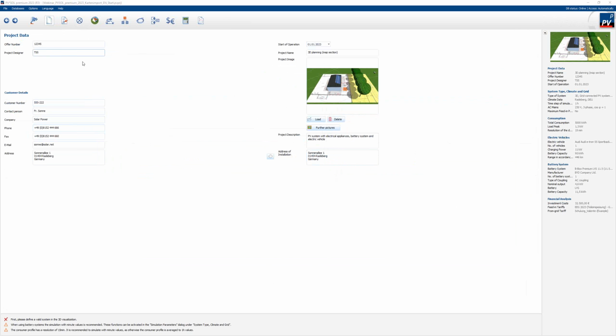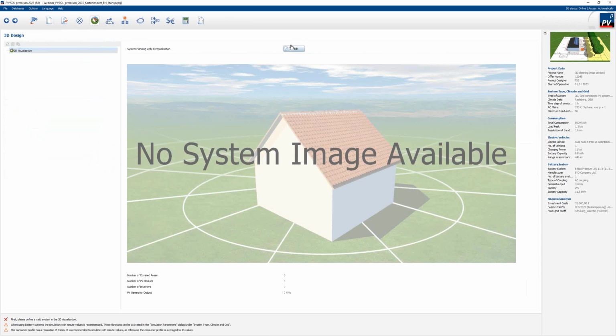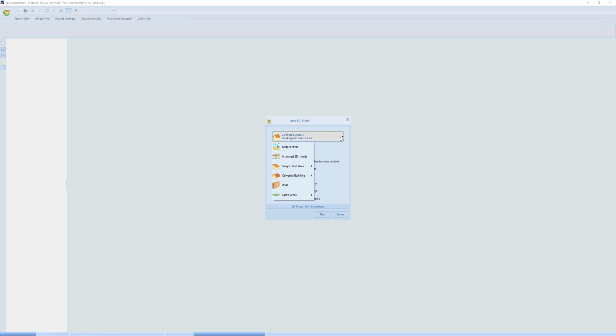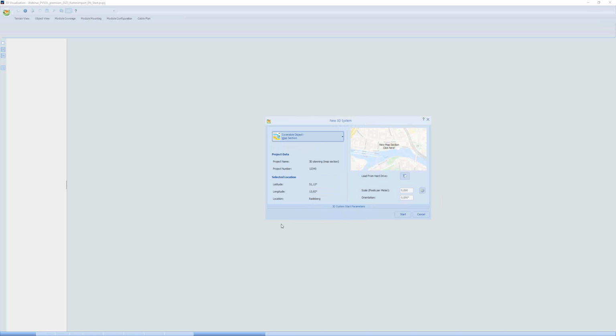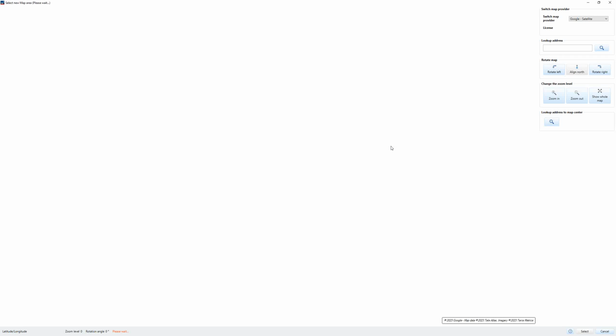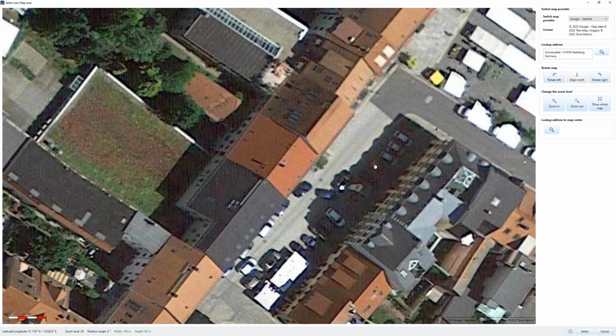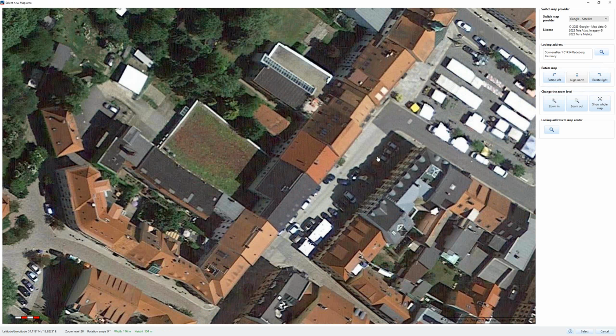Okay, so let's go to the 3D. Click on Edit. And now we have to select another planning mode. This is the map section now. If you want to use the maps which are included in the software, then you have to click here on New Map Section, for example. Then the window will open, and on the right-hand side you can see the different providers which are available.